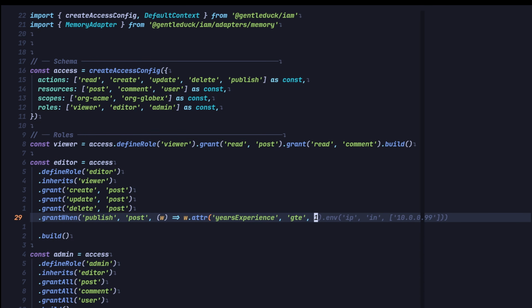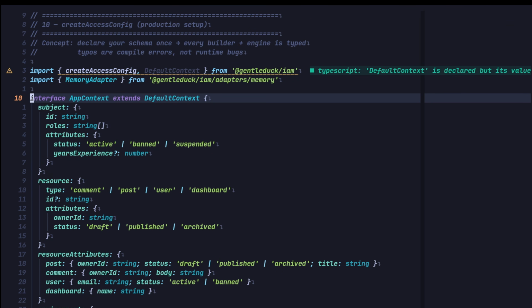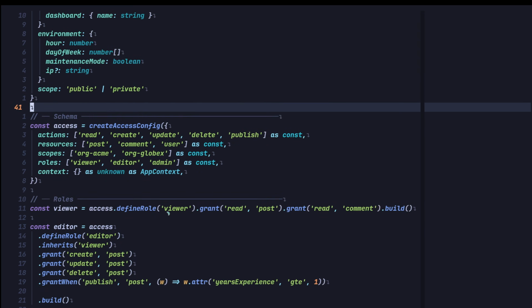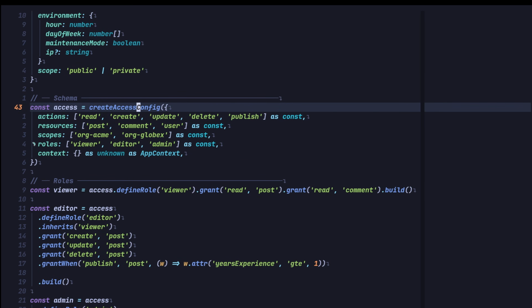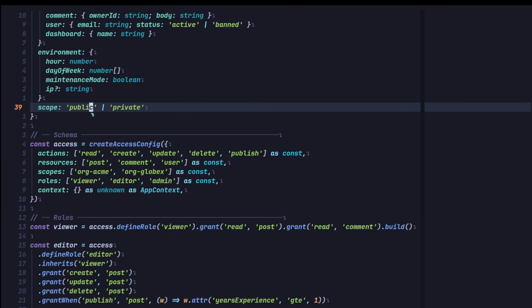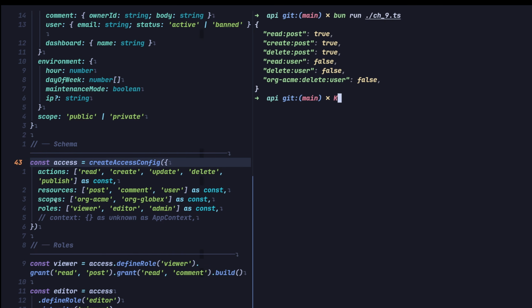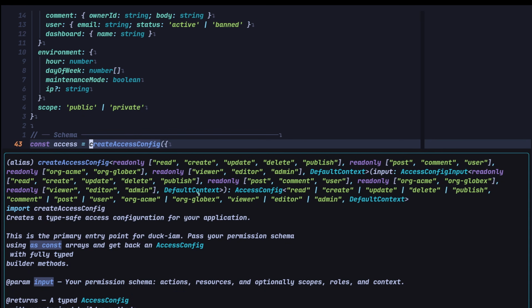Also, if I wanted to put this as an array, it doesn't actually tell me anything. So to get type safety here, you need to extend something called context. So what is a context? If you hover on this access config, or hover on anything, you would see a generic parameter right here called default context. This is the default context.